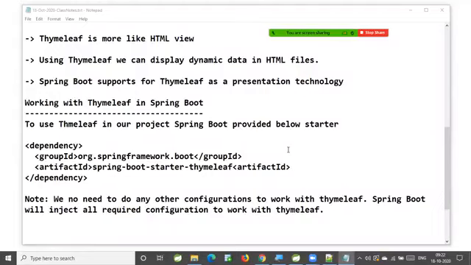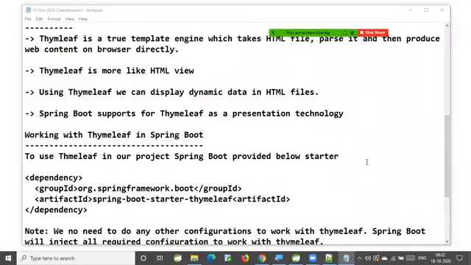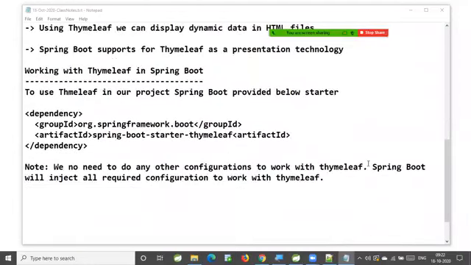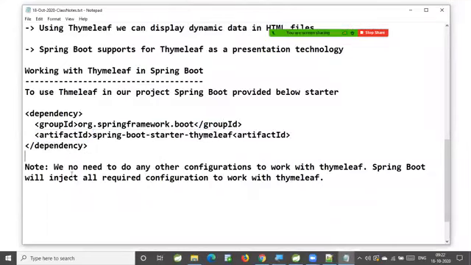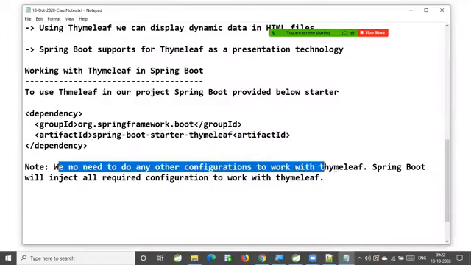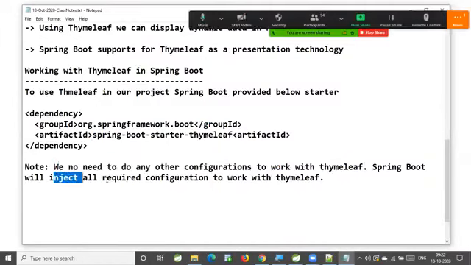So performance wise, it is better than JSP, because for JSP a translation is required for every JSP. But for Thymeleaf, those translations are not required. Spring Boot has very good support for Thymeleaf as a presentation technology. How to work with Thymeleaf in our Boot application? To work with Thymeleaf in our Boot application, we are going to add one starter, that is Spring Boot Starter Thymeleaf. We need not add any other configurations. Boot will inject all required configurations to work with Thymeleaf.